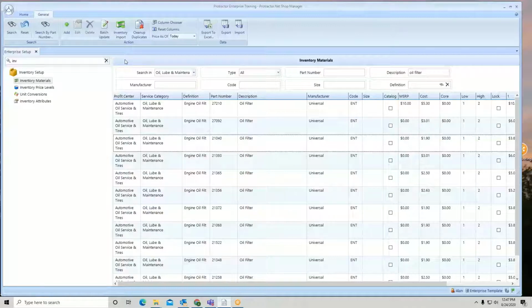Inventory imports, we're going to do this on a separate little short video to show you how that works. And what we do is we have available for you templates that you can use. Makes it really easy. And we'll go through on how that's going to work on its own.